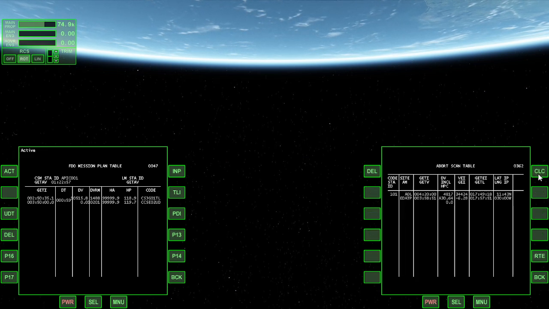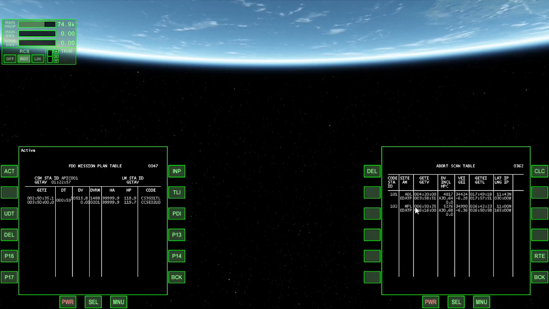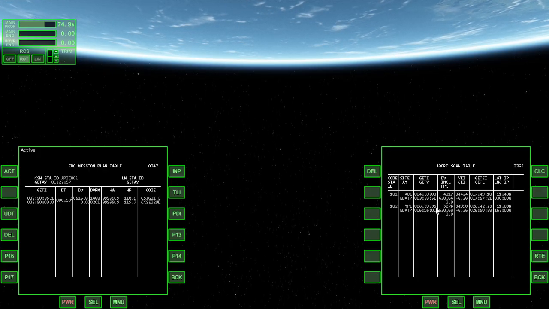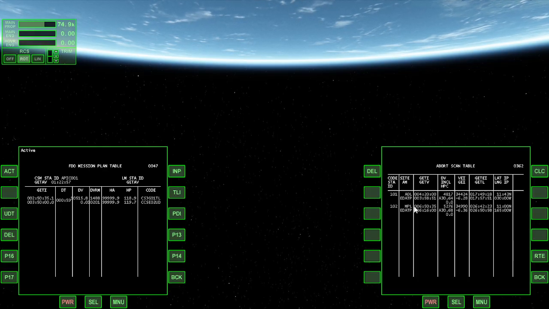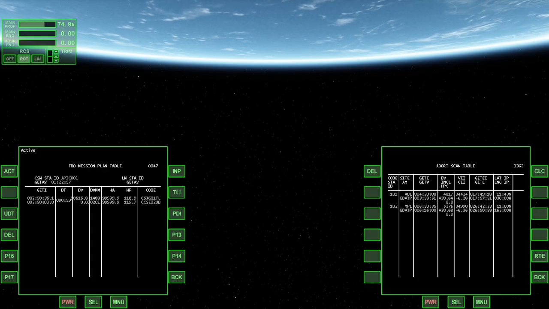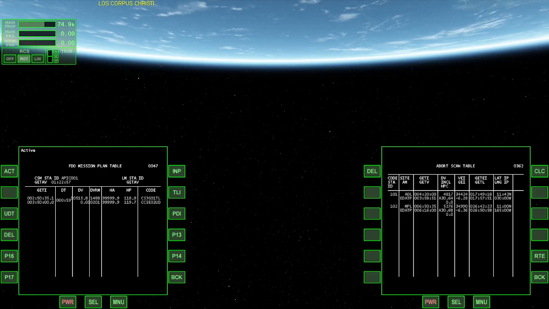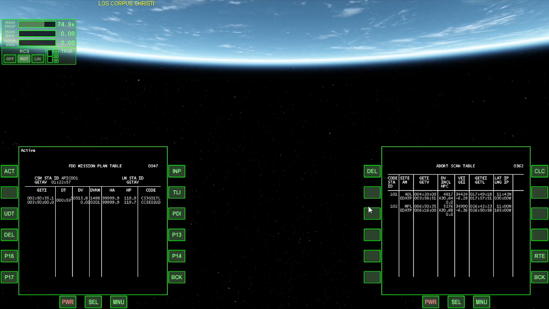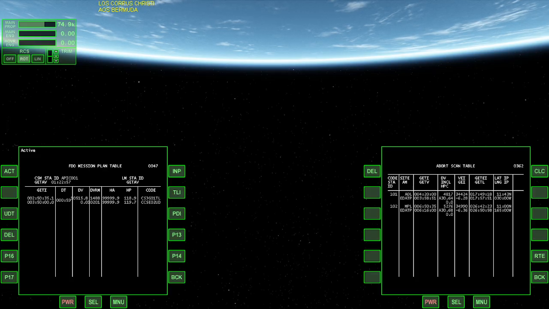Abort scan table and calculate. Here we could see ignition 6 hours 50 minutes 35 seconds. And then the delta V will be 5,276. We will compare that here. The delta V will be 5,290.9 in real life, 5,276. So we are very close to the real life delta V.